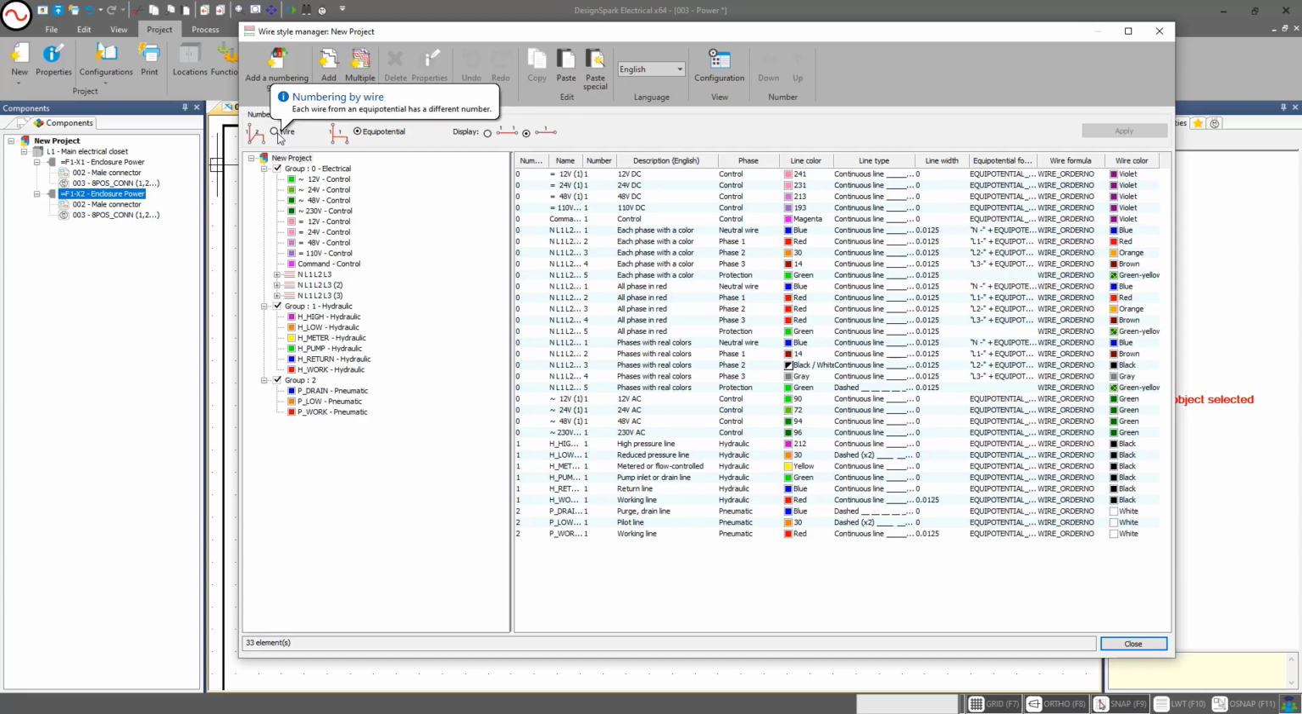It all depends what your ultimate goal is on your numbering scheme, whether you want to number them based off of each individual wire segment, or maybe keep the equipotential between different pieces of equipment. So all the I/O would have the same wire number between it. You also have the ability to display the number either at each end of the wire or just in the center of the wire. In the case right now, we're using equipotential and we're just showing it in the center of that wire when we go to number them.